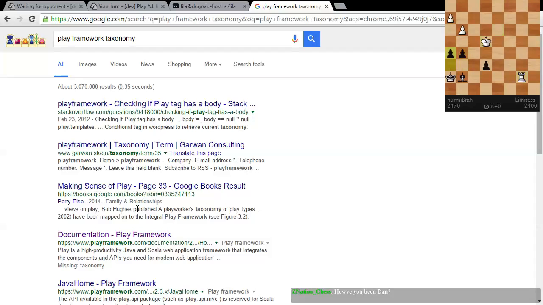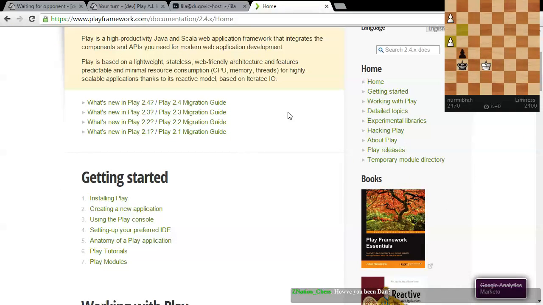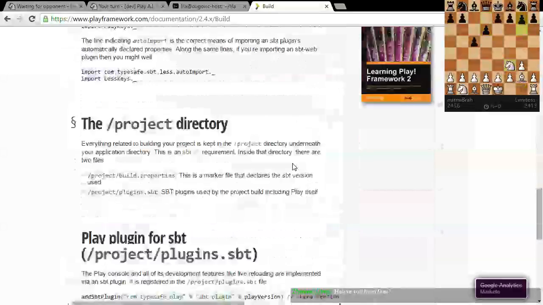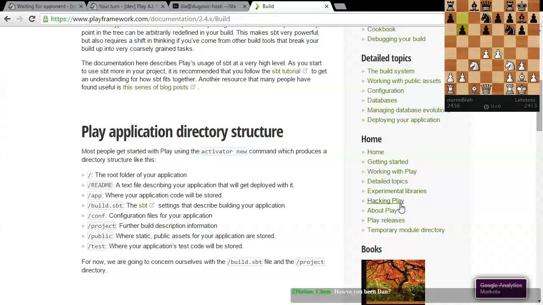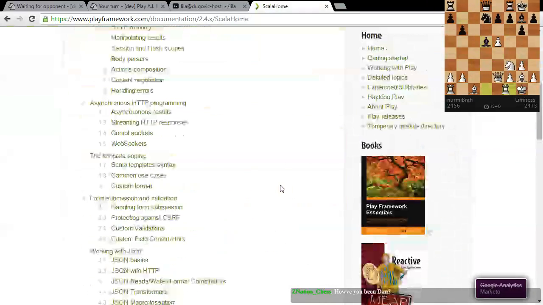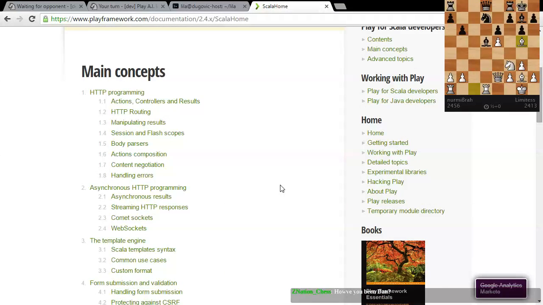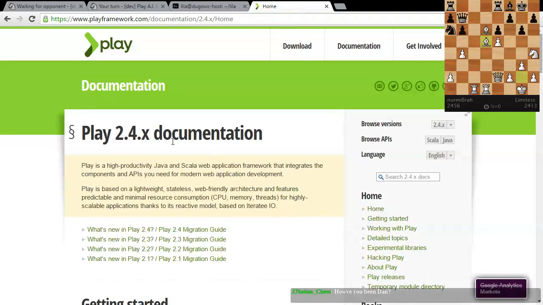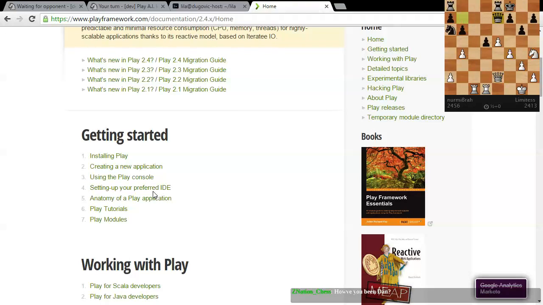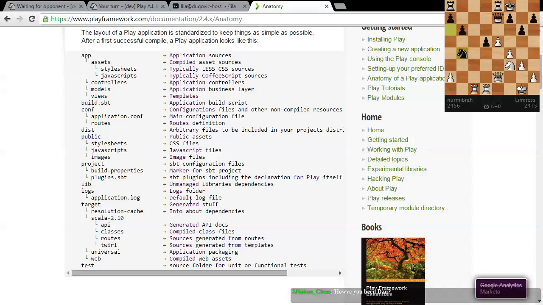That's not it. Documentation. Apparently they don't use the word taxonomy for this. They use detailed topics. That's not it. It was somewhere here. I'll find it. Maybe I need to watch my own stream to see where it is that this file was. There's the module directory. Anatomy. That's the word they use. It's not a bad word.